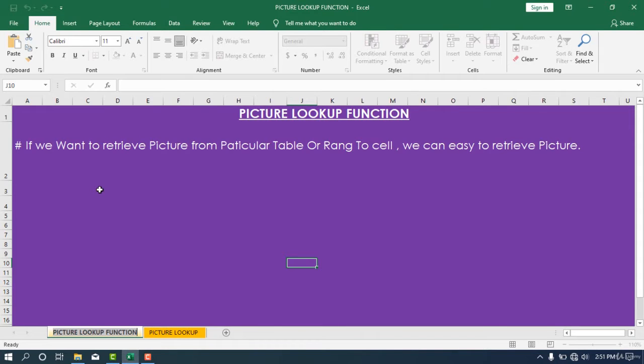Welcome to the picture lookup function. Picture lookup function means if you want to retrieve a picture from a particular table or range to a particular cell, we can easily retrieve the picture. That is called the picture lookup function.